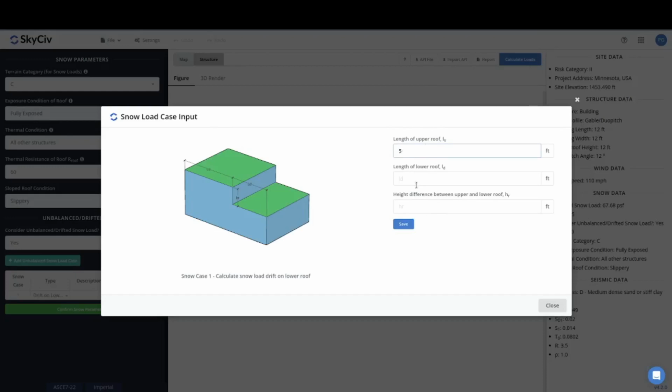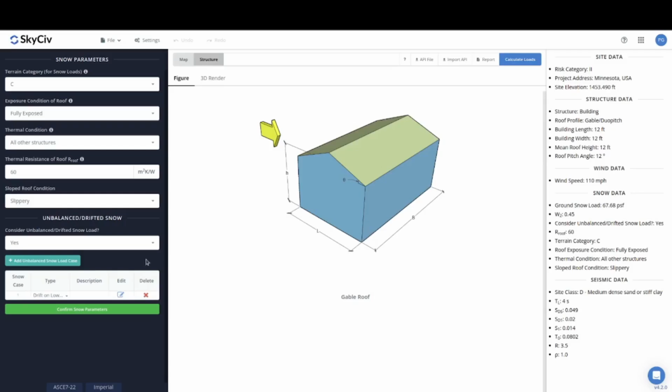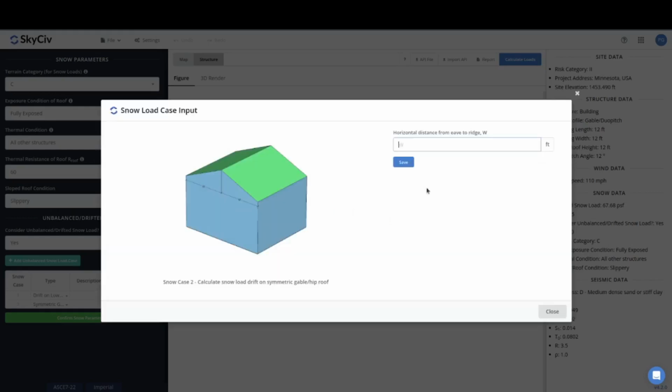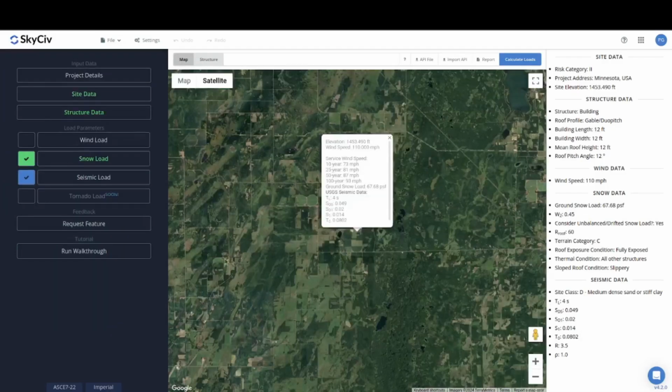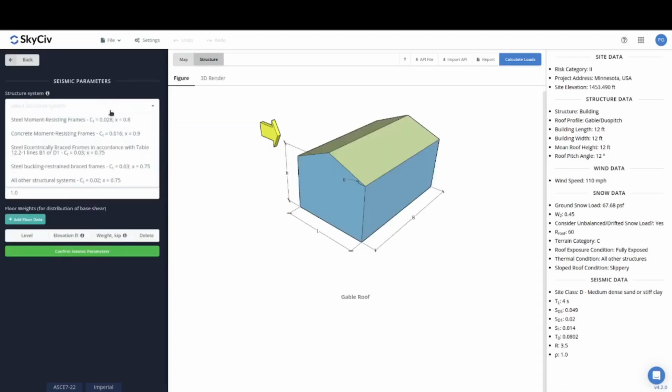Let's say 77.34, and actually it's still the same with the symmetric, and confirm. For the seismic parameters, it's the same as ASCE 7-16. Just need to select the structure system.